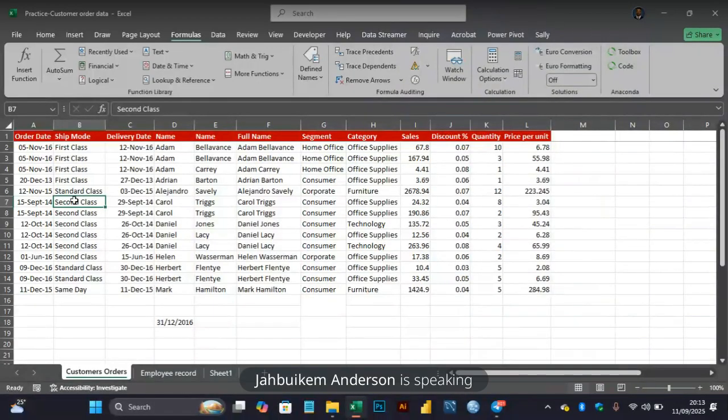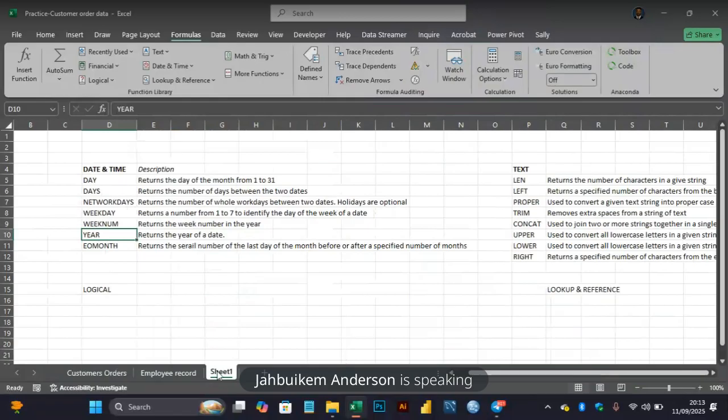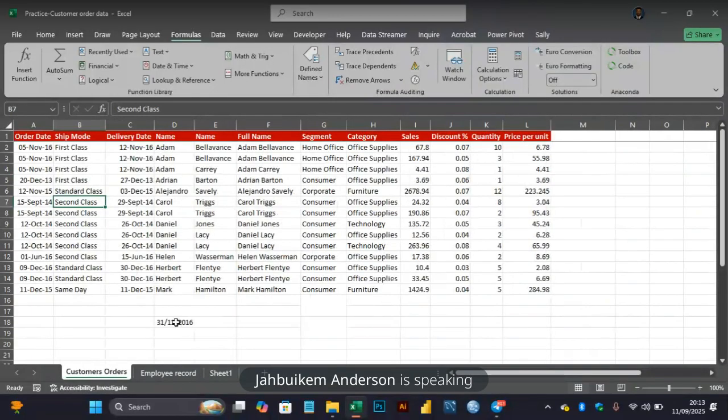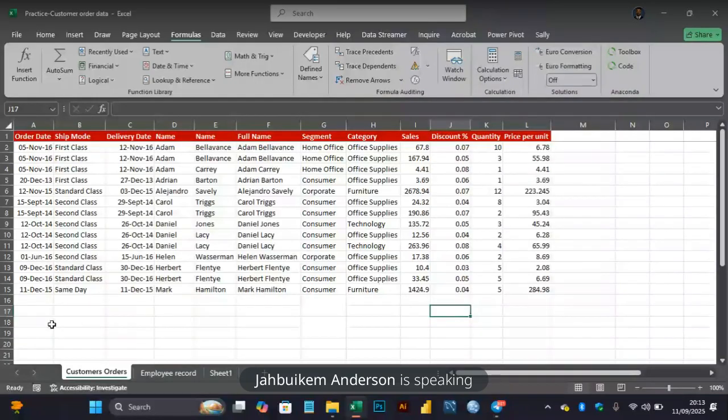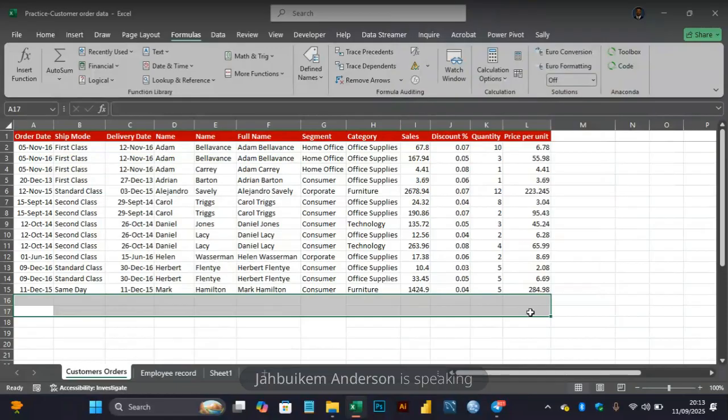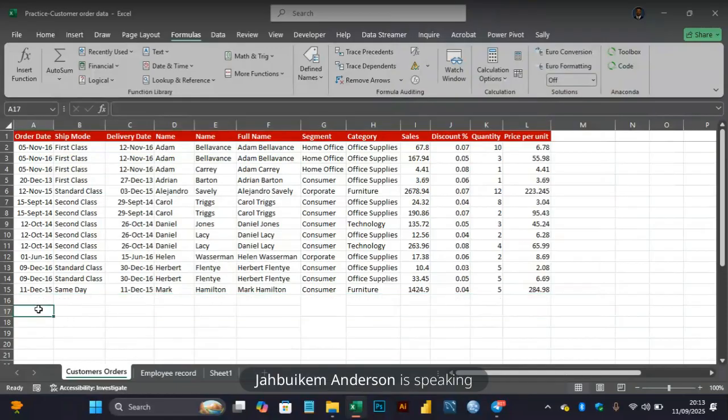Now let's start with the first of them, which we saw in sheet 1, and that is the day function. The day function returns the day of the month from 1 to 31. So let's come right here. I'm going to delete this. I'm going to come under this particular table here.